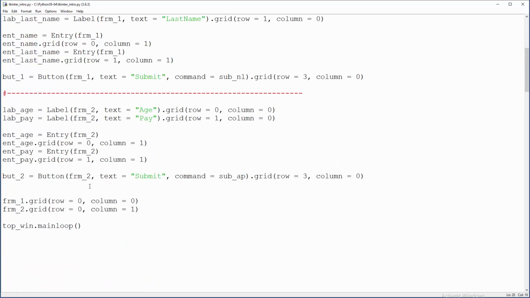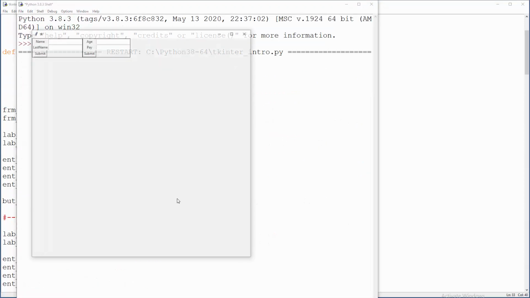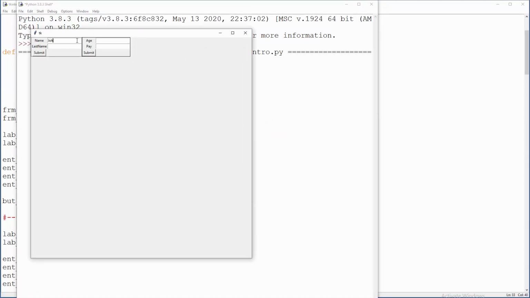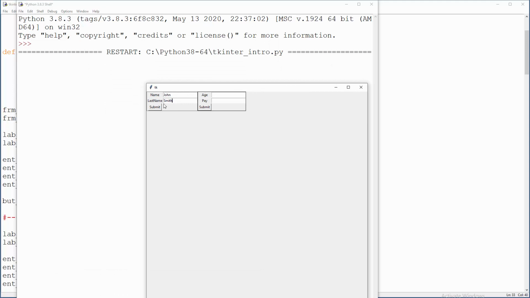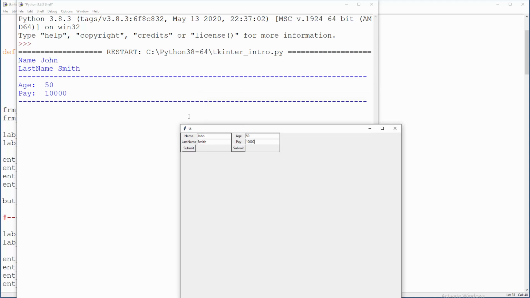Right. Yeah, I know this is kind of confusing, but guys, this is low level graphical stuff. F5, John Smith, submit. Why I don't see it? Oh, I see it because I didn't click it. Right, and age for John will be 50, and payment will be 10,000 something monthly, let's say. Right, so that worked, guys.